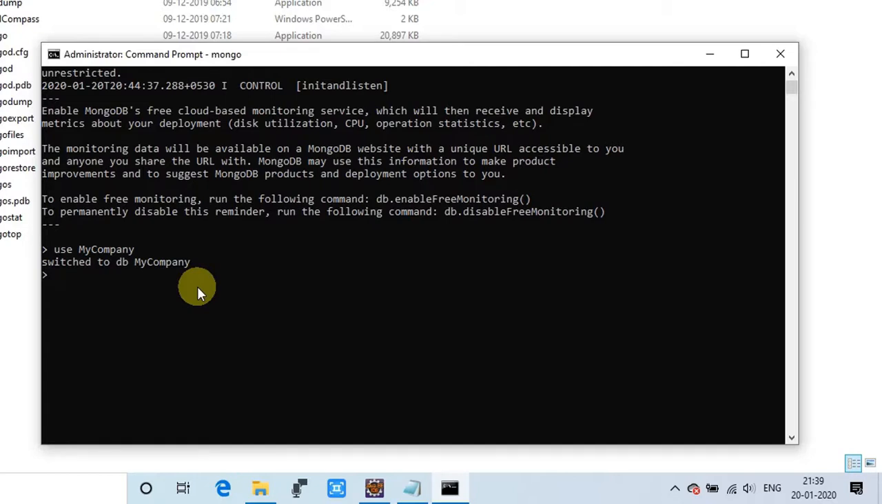Suppose in any situation or at any instance of time you want to check which database you are working on, you have to type the command db and press enter, and you will see the current working database name here.